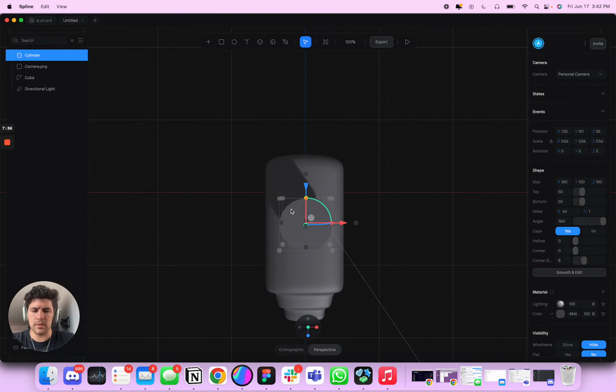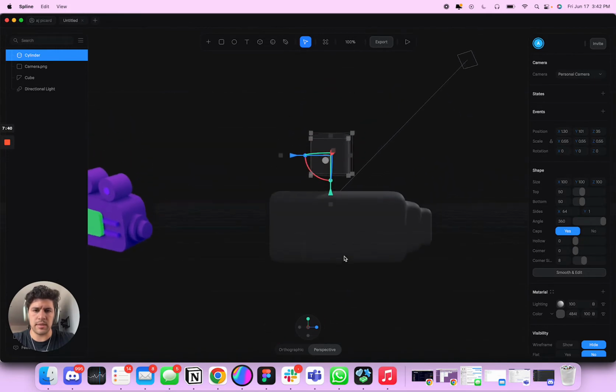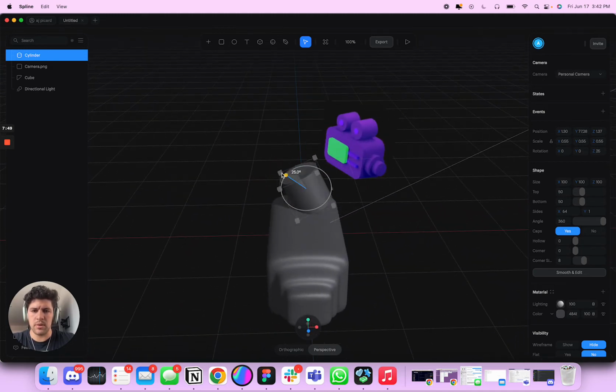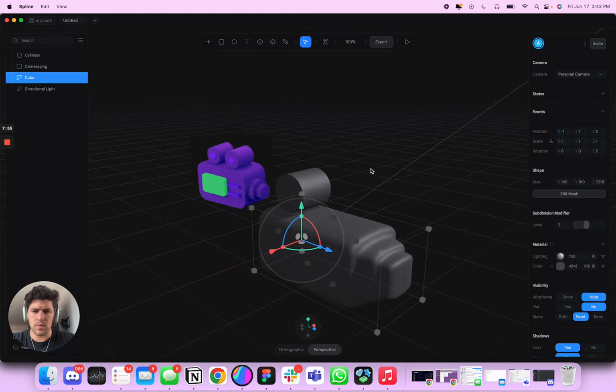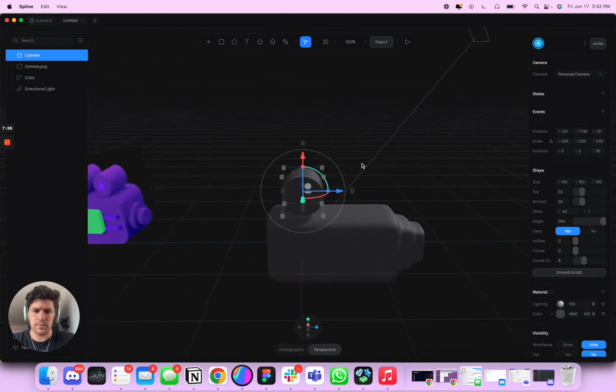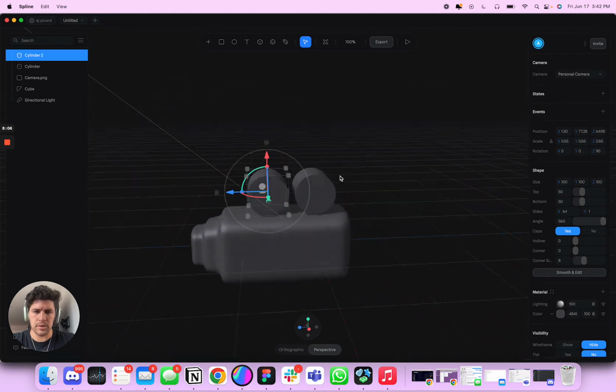I love Spline. Spline is such a great tool. I was so scared to dive into 3D design, and this feels a lot like Figma, this design tool, this whole layout. Okay, look at this, looking like a legitimate video camera.